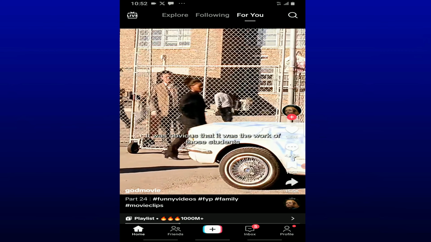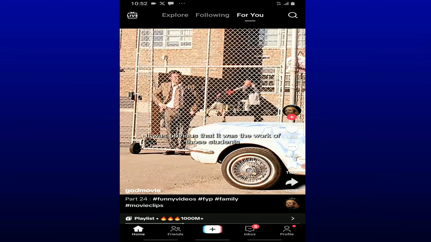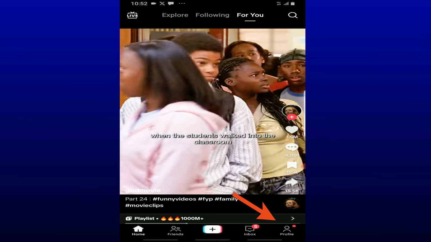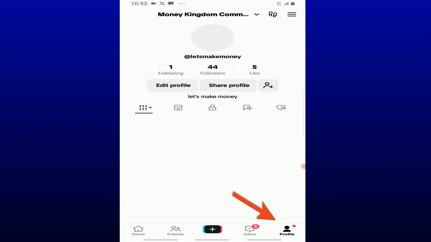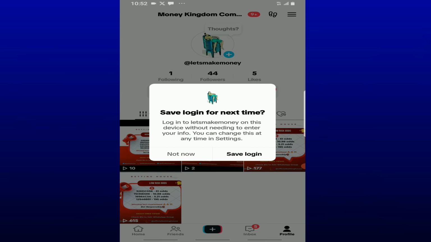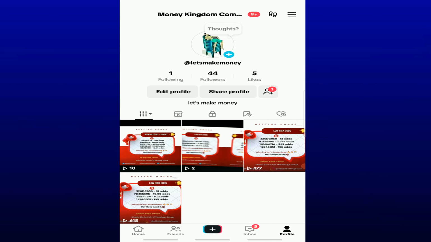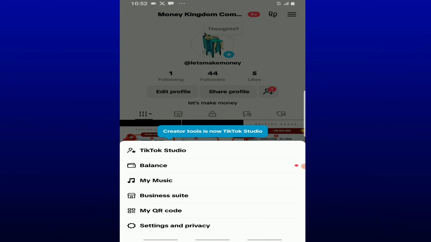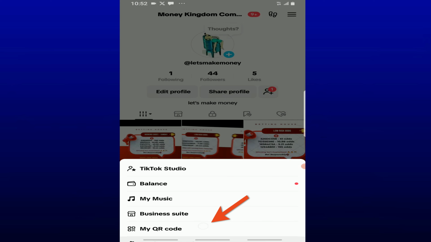So in here, tap on the profile icon, and tap on the three lines. That's the menu. Tap on the menu, and select settings and privacy.